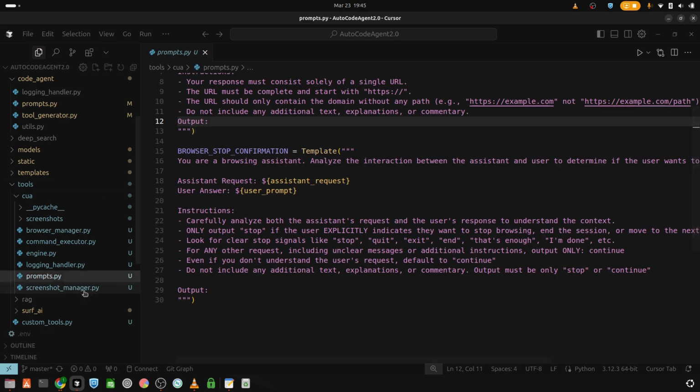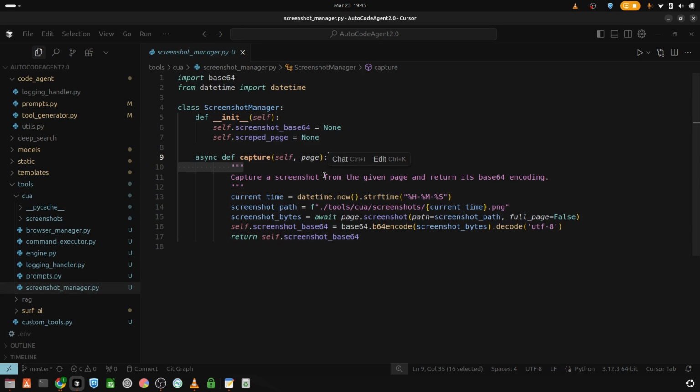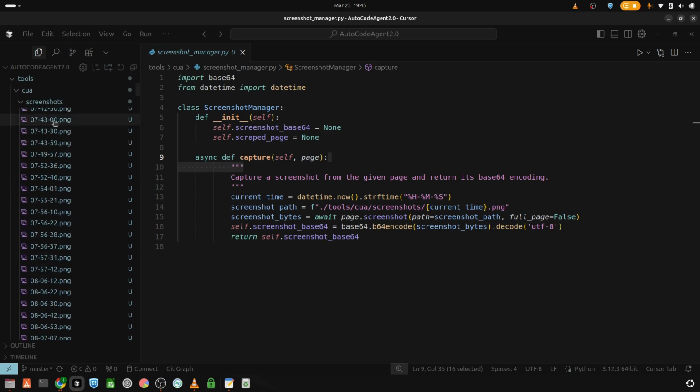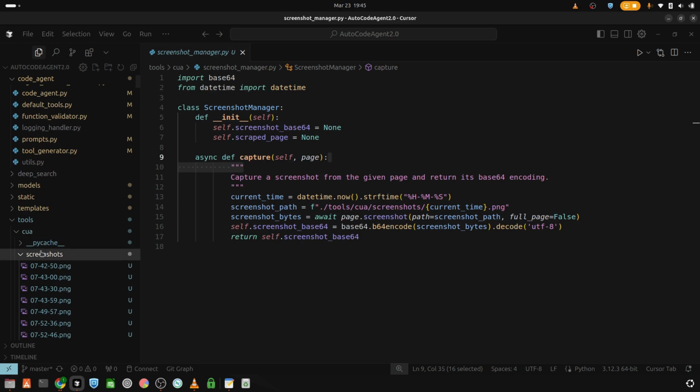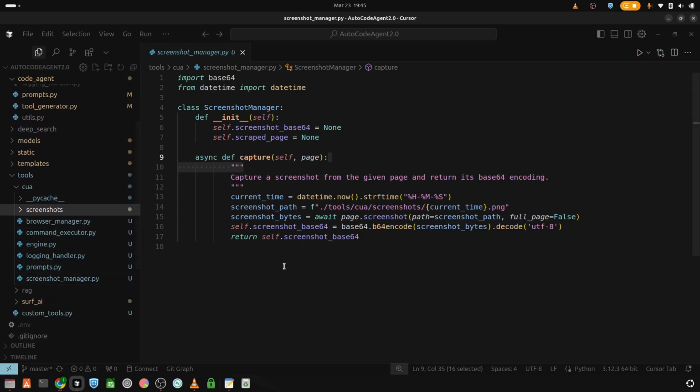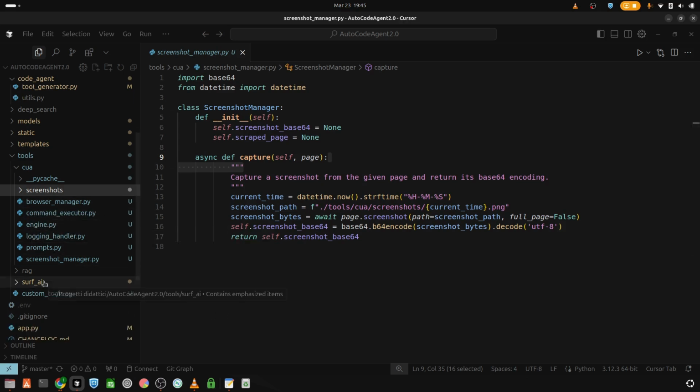The ScreenshotManager.py file includes the Screenshot Manager class, specifically designed to capture visual browser states. Its capture method, executed asynchronously, captures browser screenshots, saving images locally with time-stamped file names to organize them chronologically. It converts screenshot images to base64 encoding, facilitating easy transmission and integration into other system components, such as interaction loops and model processing pipelines.